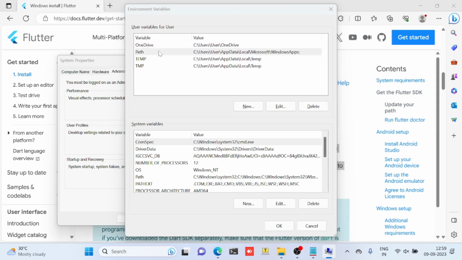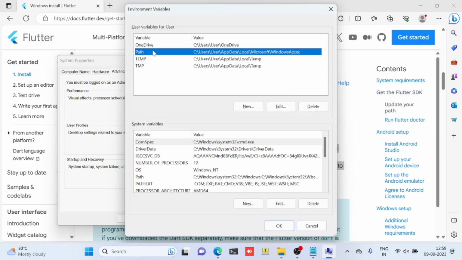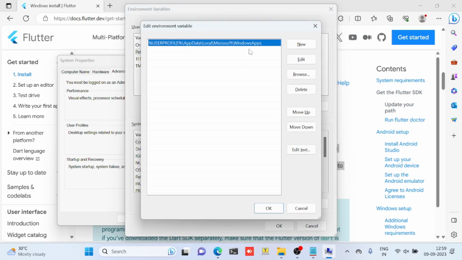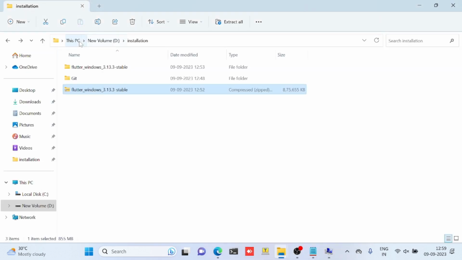And this is the path option. Single click or double click and click on this edit button. Okay, now click here on the next line, or click on the new line. Now this is where we need to paste the path. So first of all, let's open file explorer. Let's go to the home.